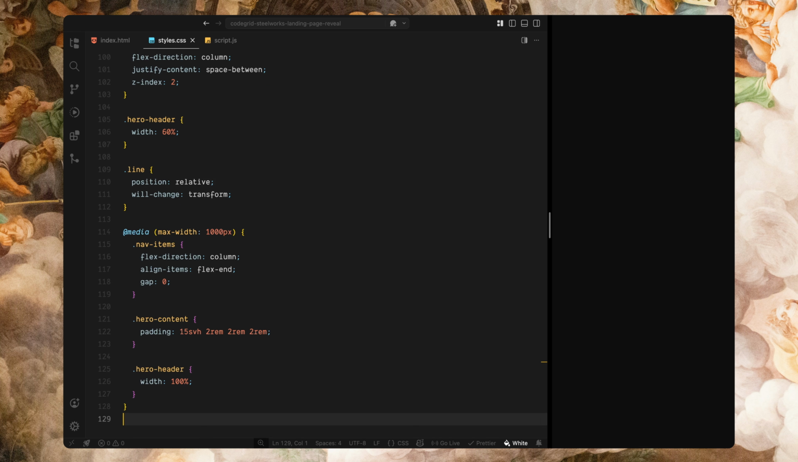Below 1000 pixels, the nav items stack vertically and align to the right. The hero content padding tightens up at the bottom and the hero header goes full width so the headline doesn't feel cramped on narrower viewports. Alright, that's all the CSS. Let's get into the JavaScript now.